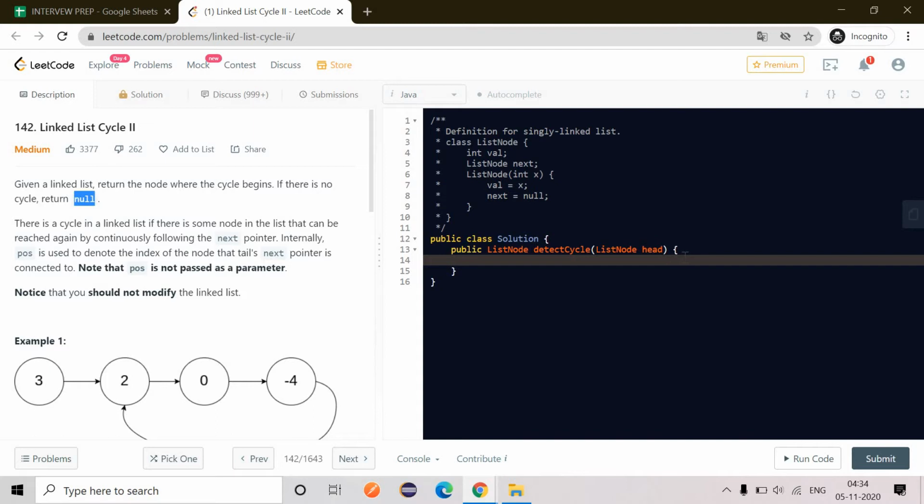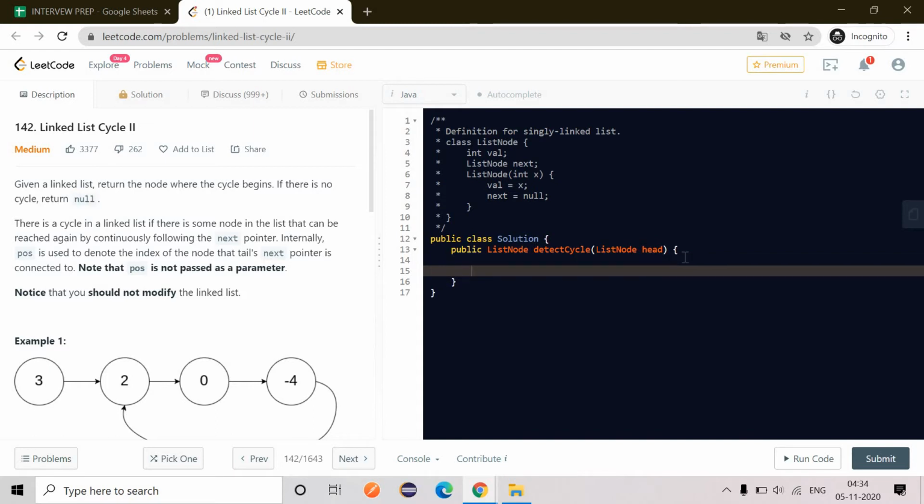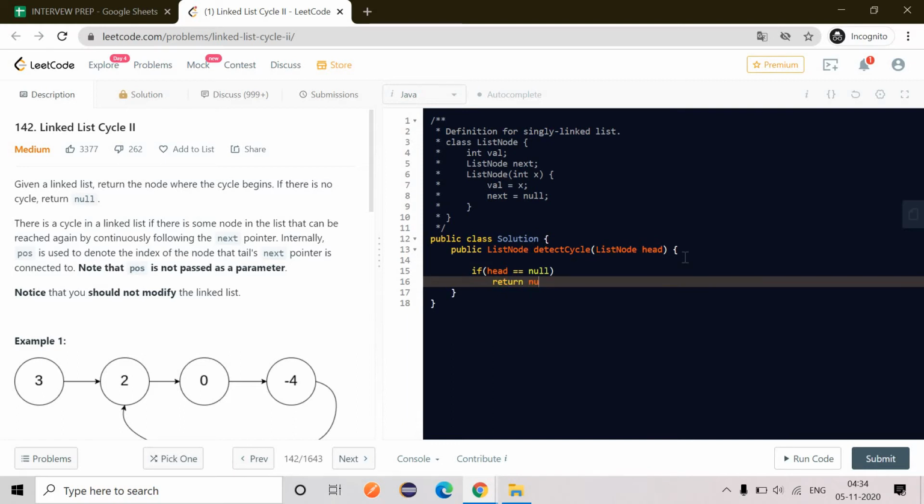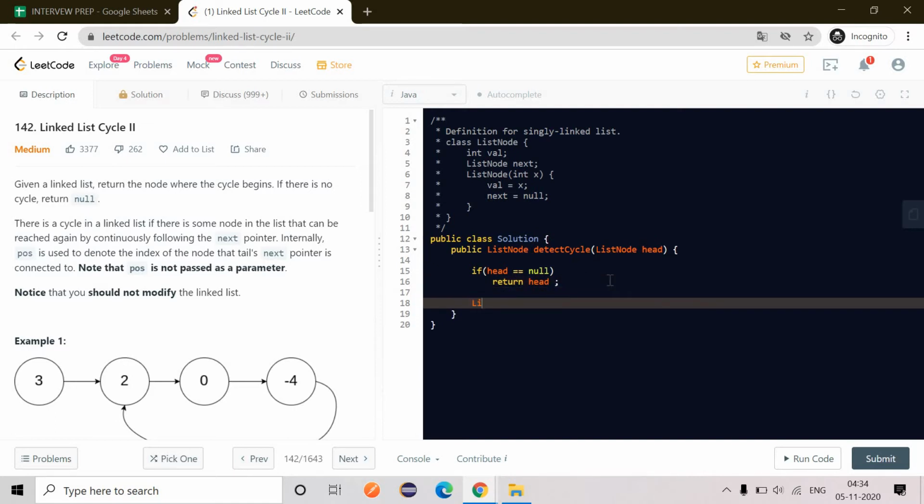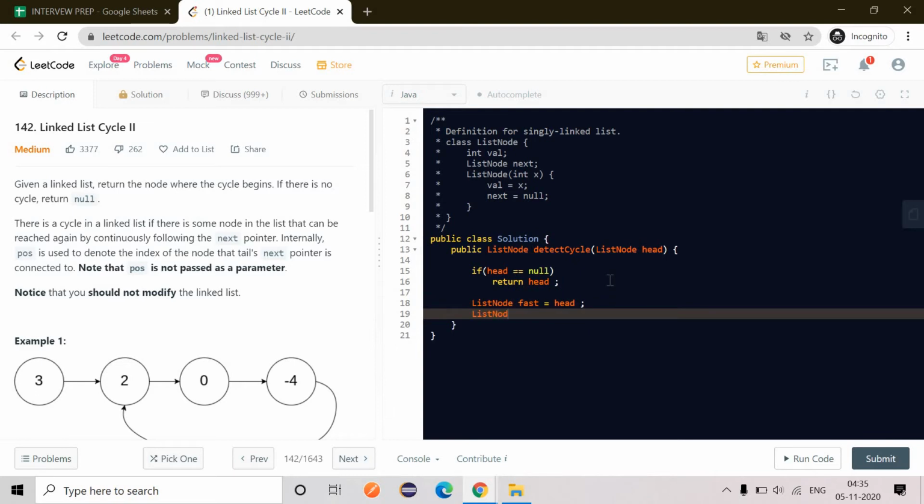Okay, so let's get started. Again, we'll make a basic check of the linked list. That is, if head is equal to null, we'll return null or head. You can return anything because it is already given that if the list doesn't contain a cycle, we will straight away return null. Again, we'll be declaring two nodes. One will be fast equal to head, and one is slow, which is equal to head.